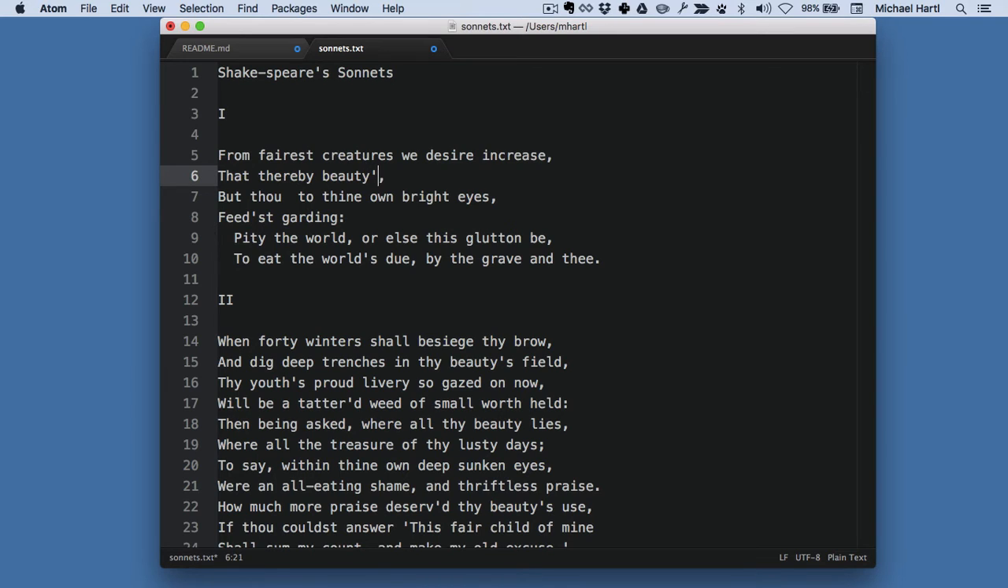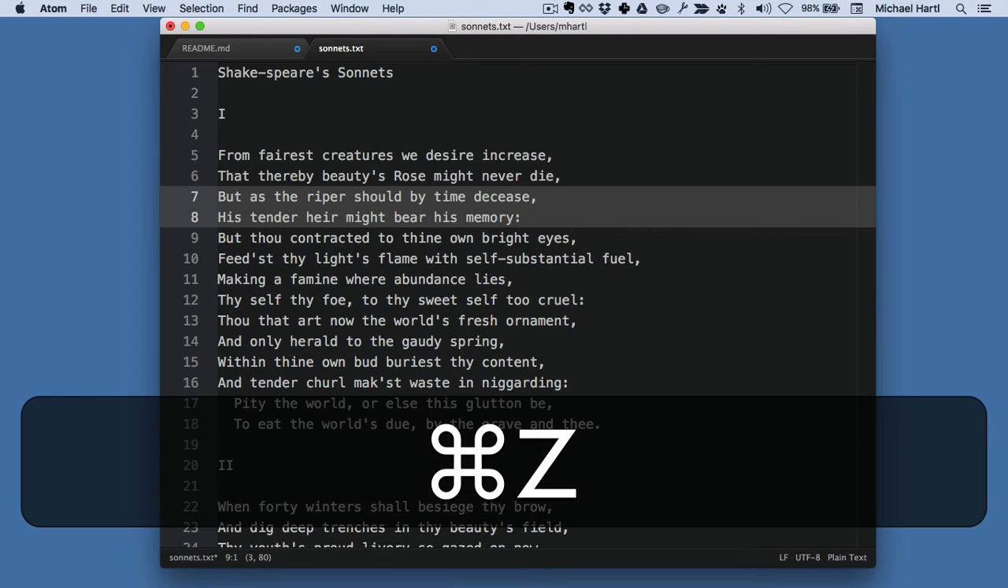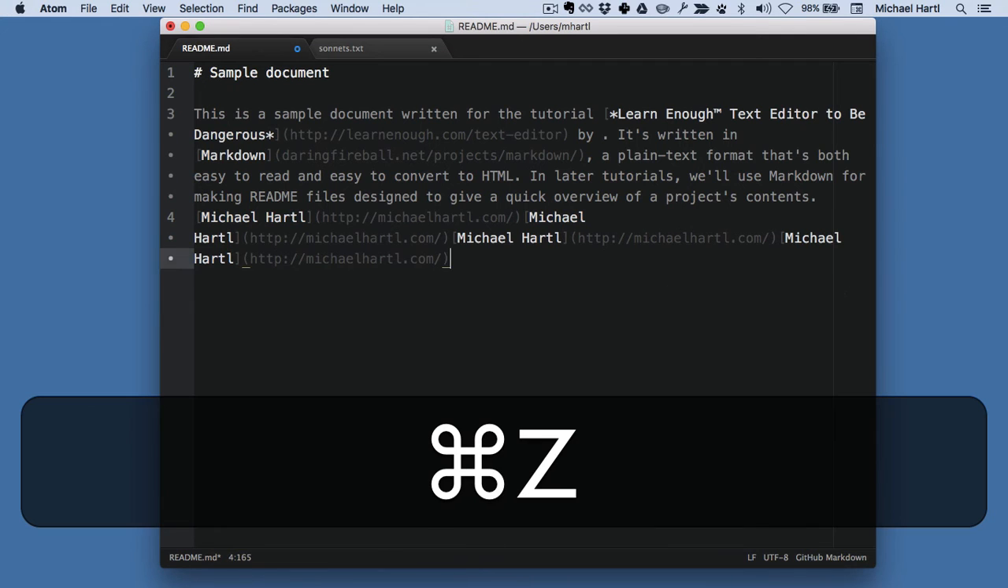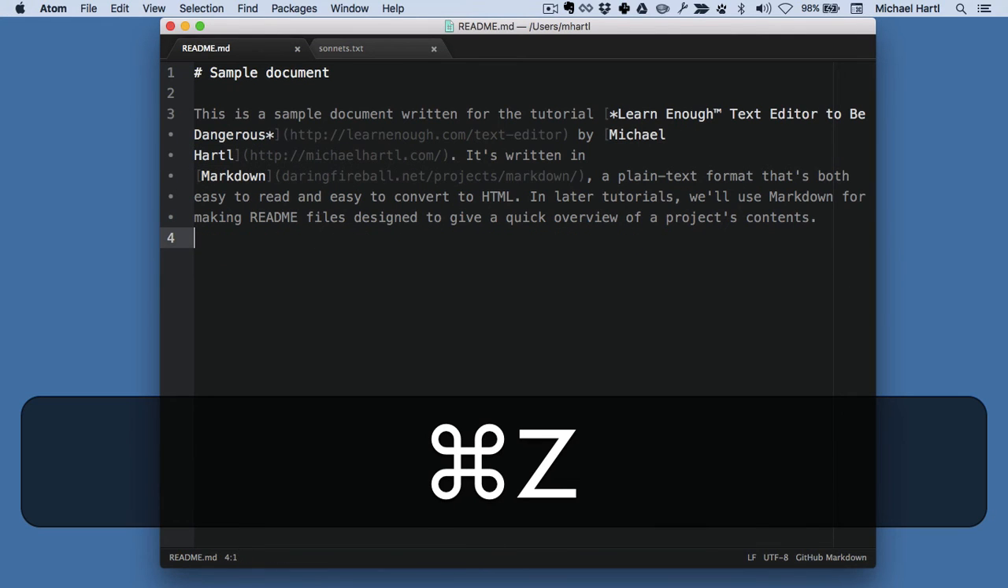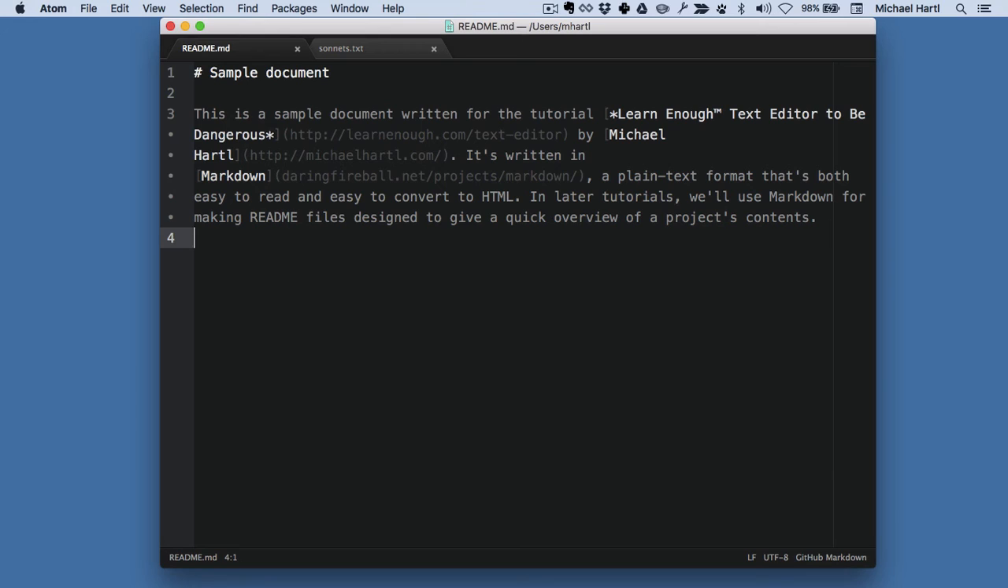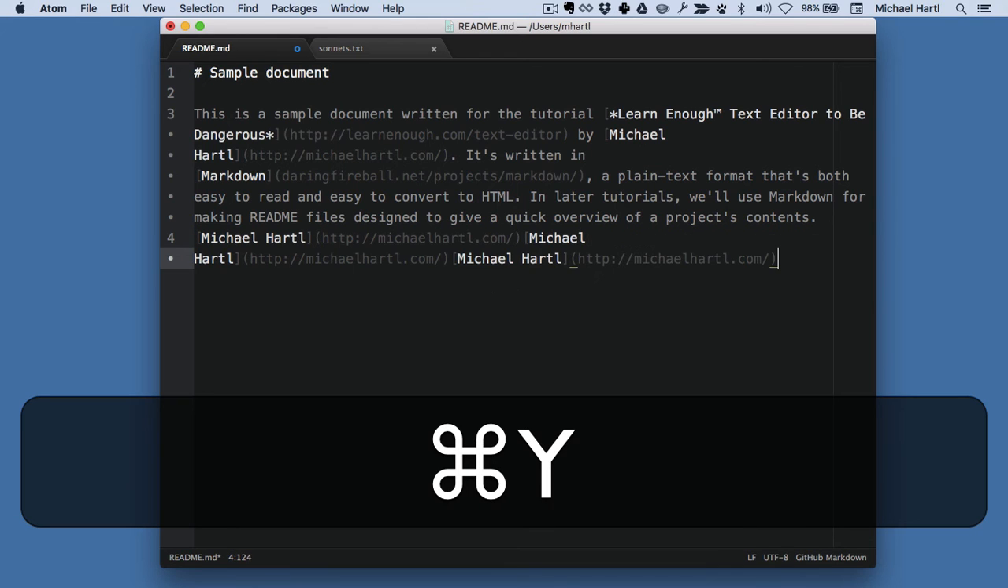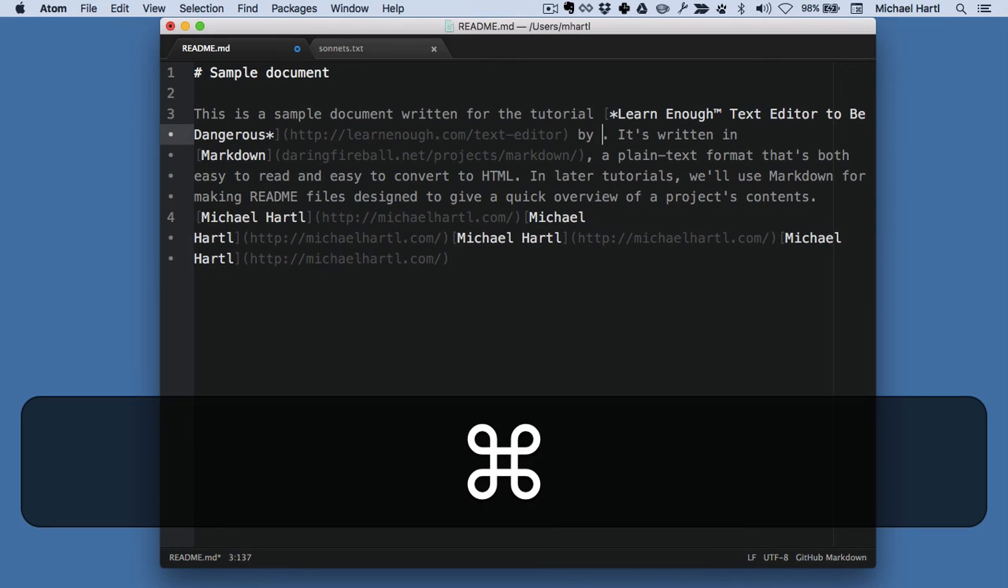But of course, we don't actually want these changes, so let's undo. That's with Command Z. There we go. I can switch over here and undo these. There we go. By the way, on many systems, you can redo, often with Shift Command Z or Command Y. In this case, it's Command Y. In Atom, in Sublime Text, it's Shift Command Z.